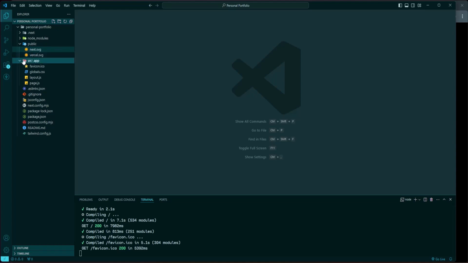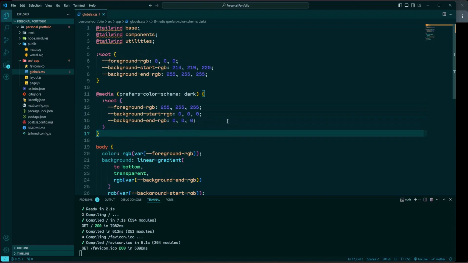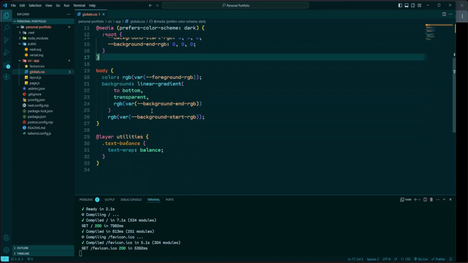Next, we have the src/app directory that will contain the main application code. Let's explore the key files here. We have the favicon for our website. The globals.css file is a crucial part of your Next.js project as it contains the global styles that are applied across your entire application. In our case, we have here Tailwind's directives and also other global styles.